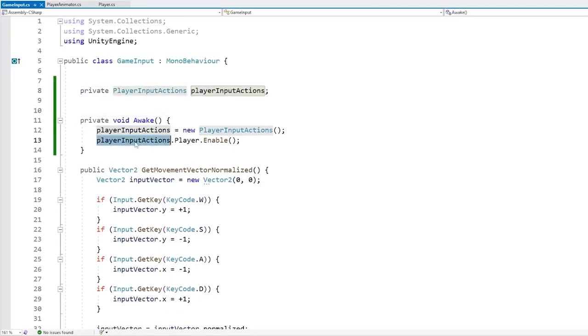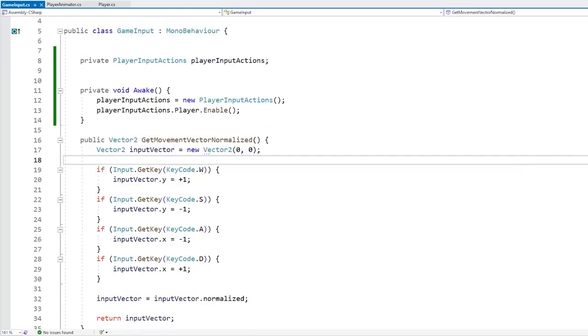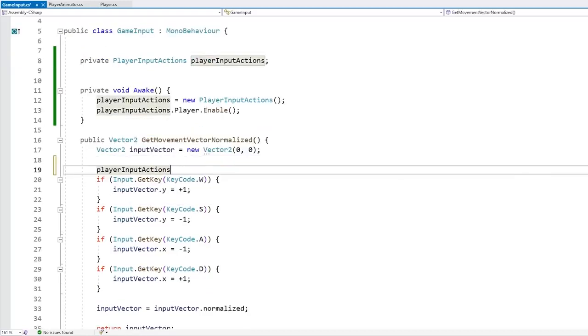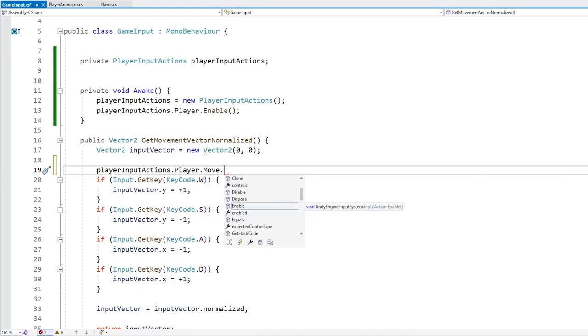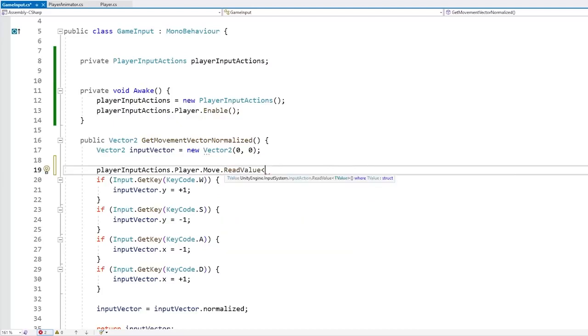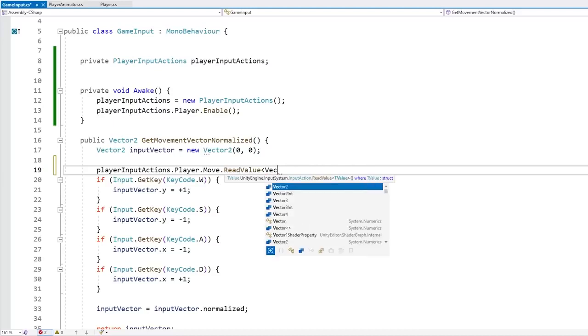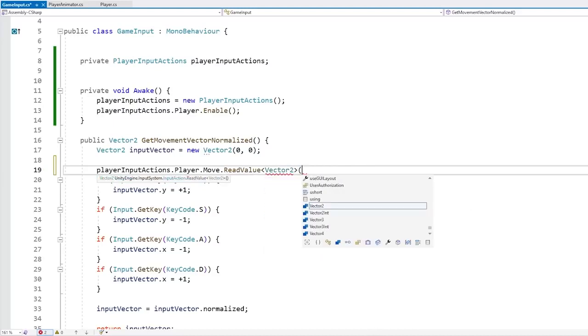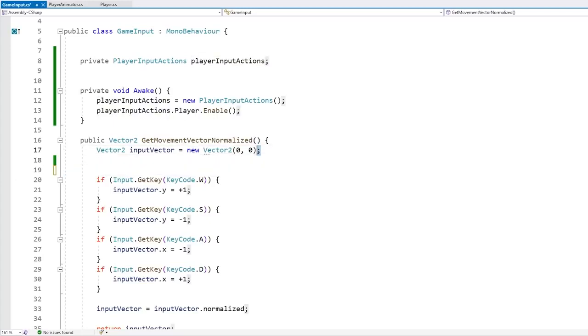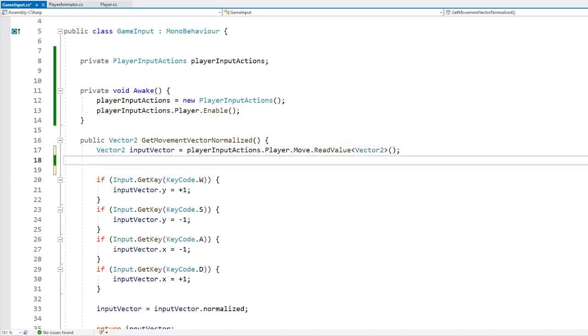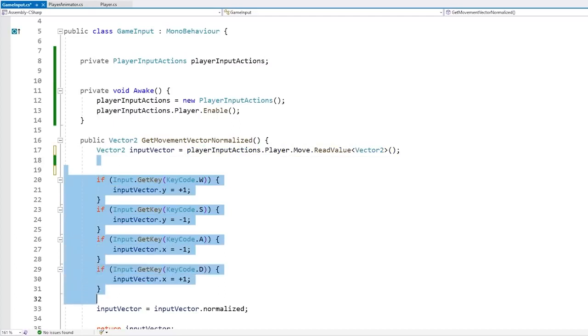Okay. So we have this one, and then down here on the input vector, let's go inside the player input actions, inside the player action map, and then we called it move. So we've got this one. And then we defined it as a Vector2. So over here, we can call ReadValue. And this one takes in the type of the value. Now we defined it as a Vector2. So let's read it as a Vector2. And just like this, this returns a Vector2, which is really going to be our input vector. So let's put it exactly like this. And we can now get rid of the rest of it.